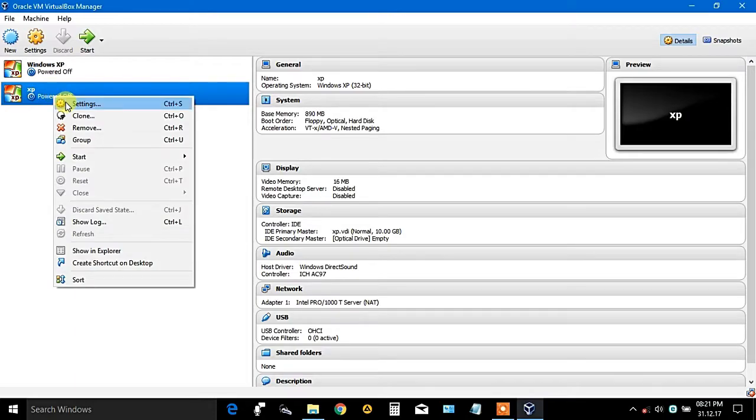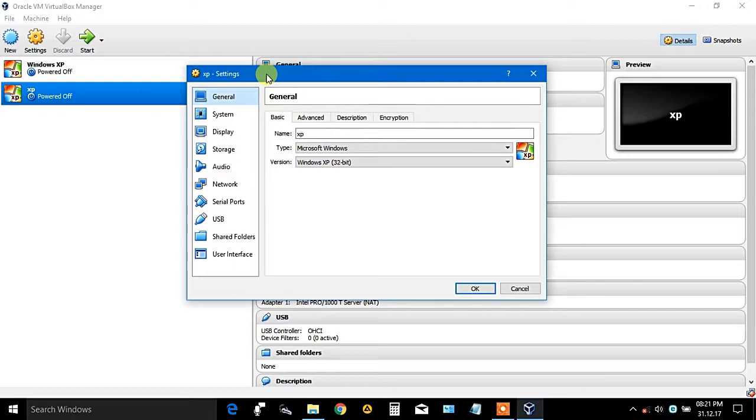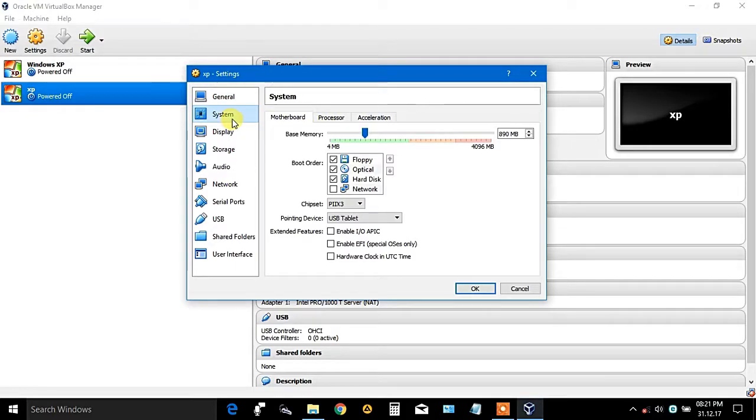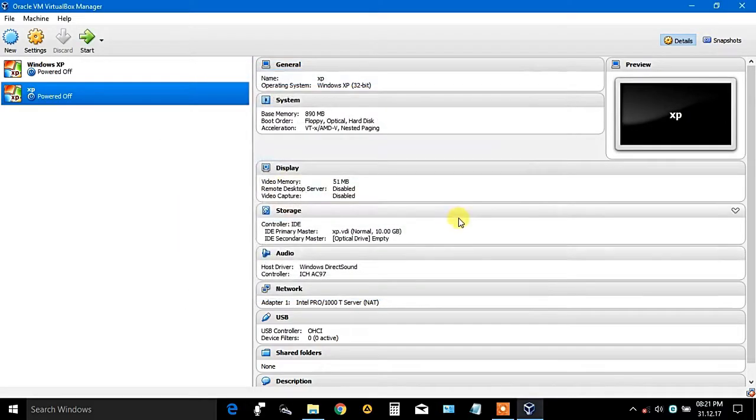Now go to the settings: right click on the virtual machine, and it will provide the settings option. Then go to system and observe all the settings, and then we have to increase the video memory. I will give about 50 MB of video memory. Then hit next, and okay, now you are all done. Now click on start. It will initiate the starting process of your operating system.